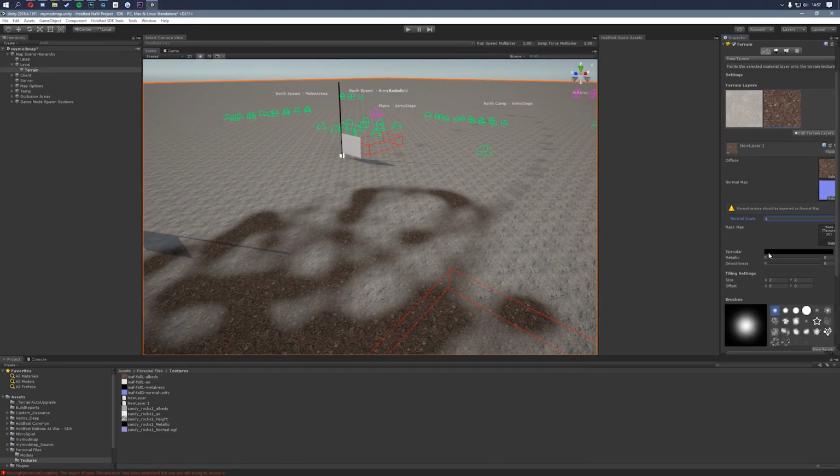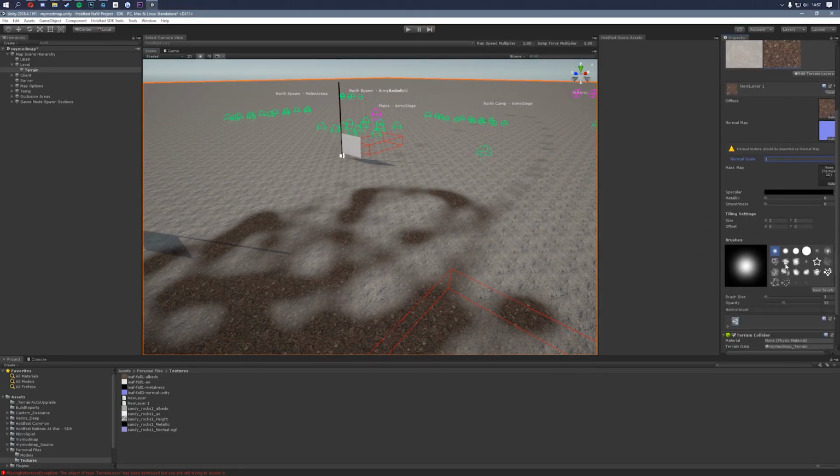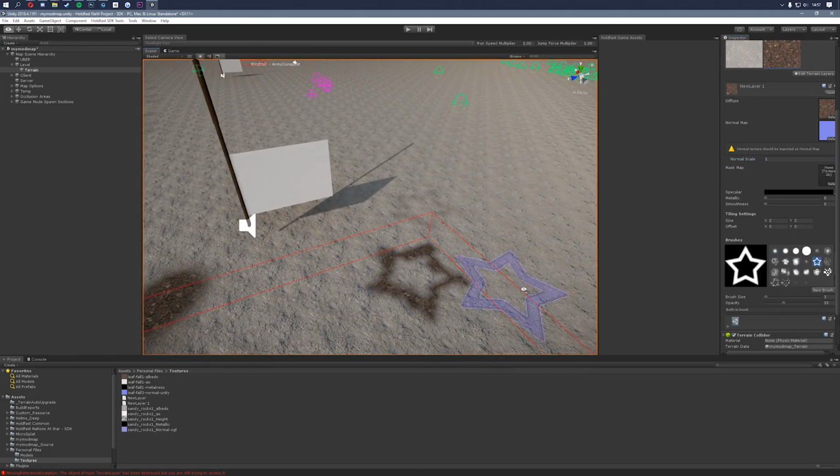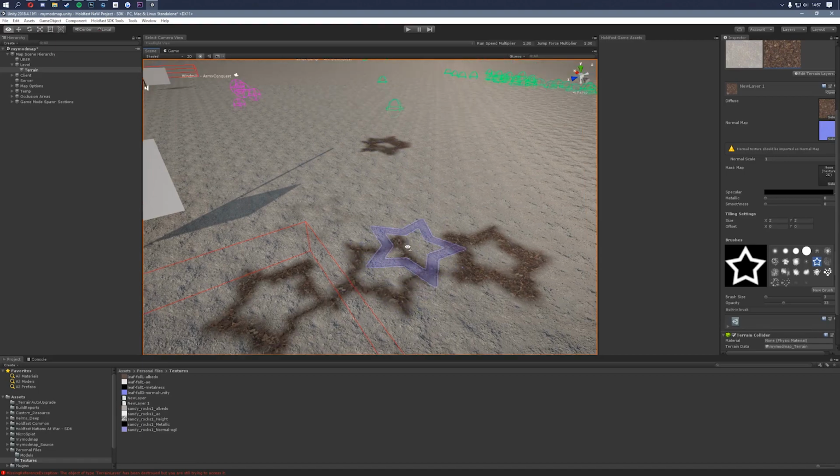You can mess around with all these sliders to get the exact look you want. And then there's also different brushes which you can choose. So if you want to make a star, you can press and make a star. There's loads of different things you can do with the terrain tools.